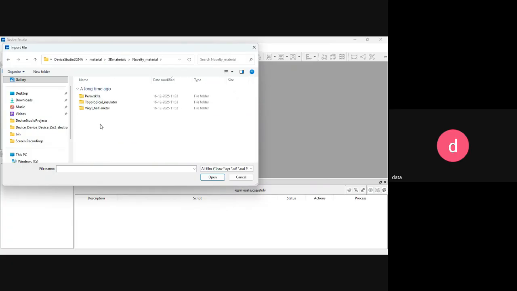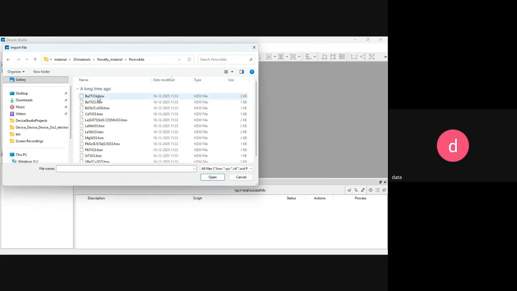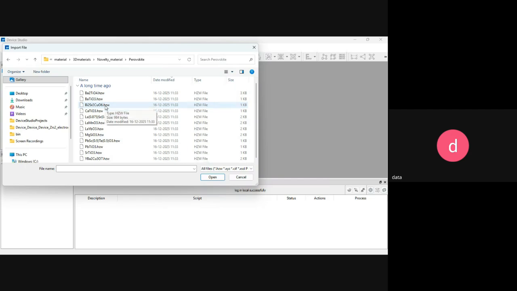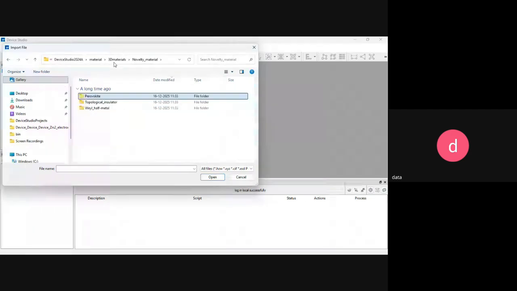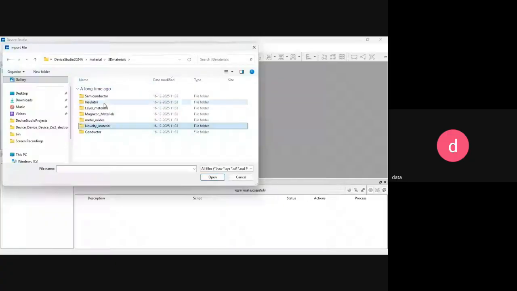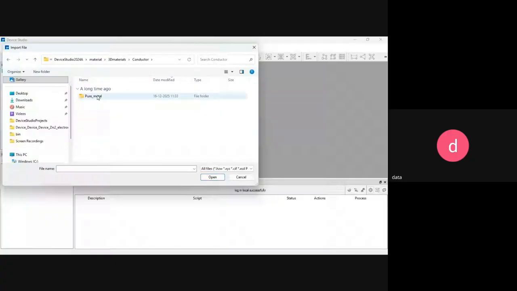Novelty material. In novelty material, you can see the perovskite also, topological insulator, half metal you can also see. Like you can see some of the perovskite materials also present. If someone is working on perovskite solar cells, you can find the properties also, like for the material, their NK value you can find here. In the same way for the conductor, you can see.